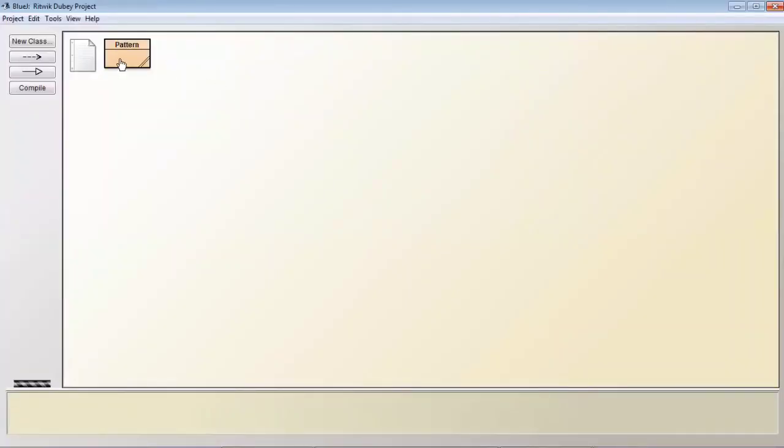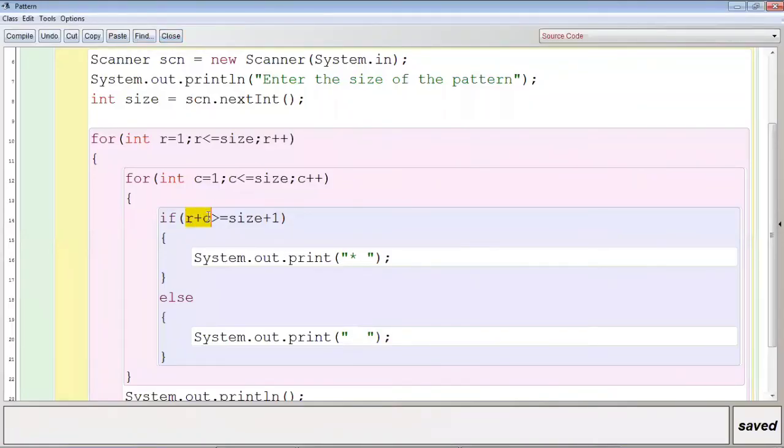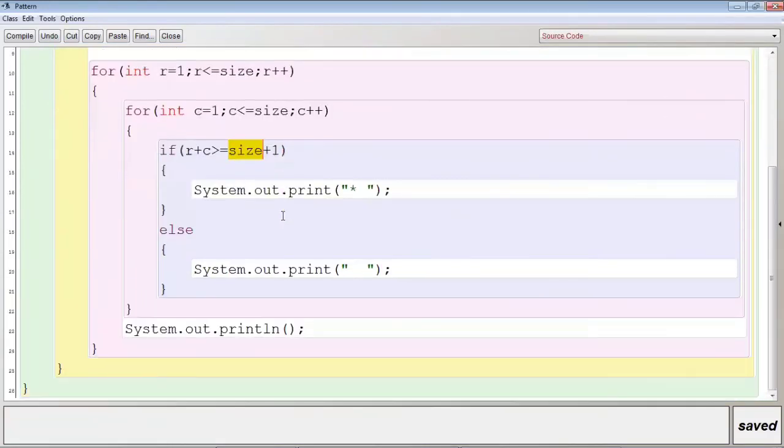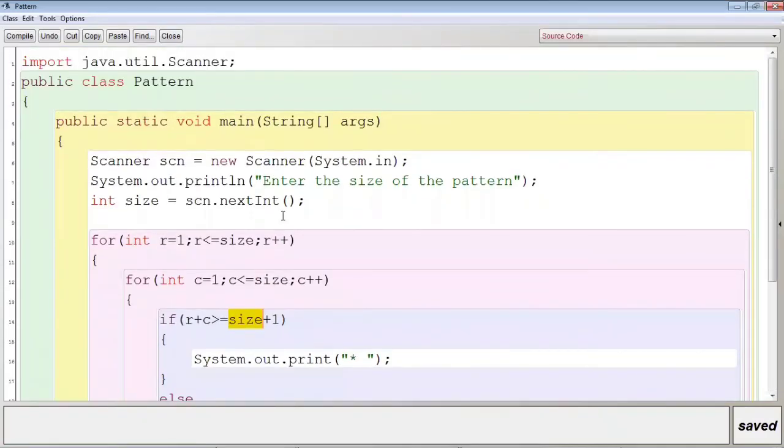So what is the condition? The condition is when r plus c is greater than equal to size plus 1. What is size? The pattern size plus 1. Clear? Clear na? So this is the program.